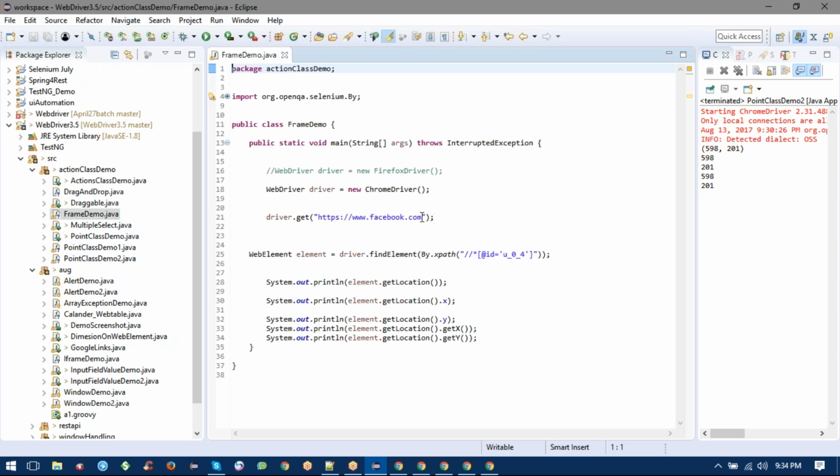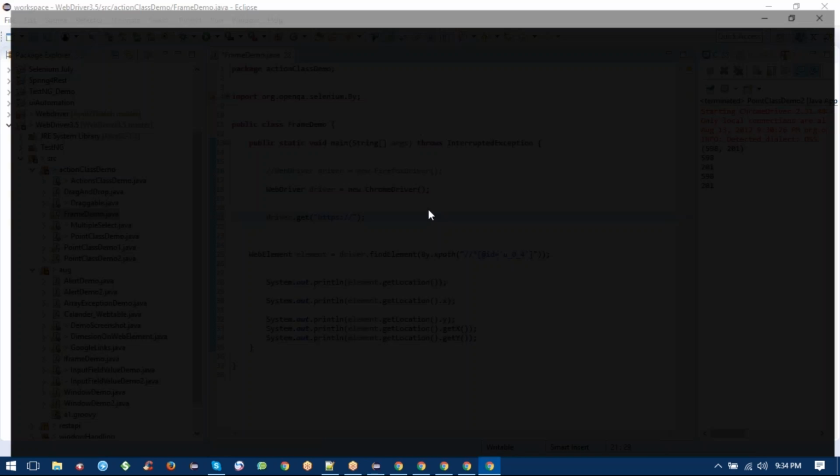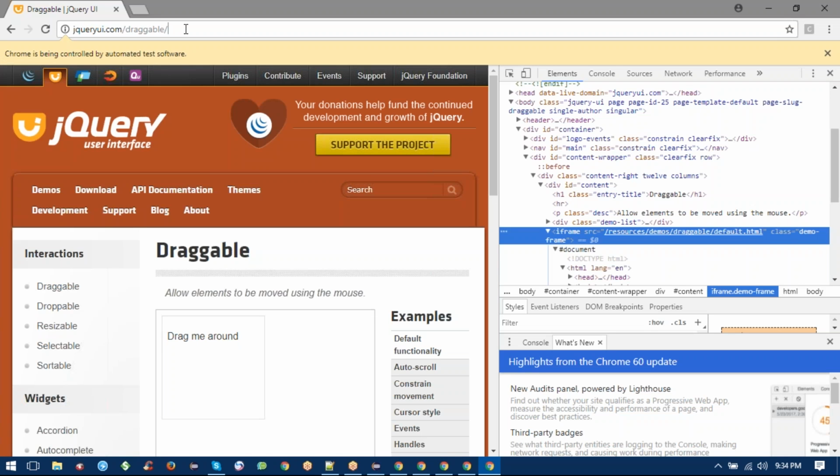The site name should be changed. Let me copy and paste so that this time I'm just taking one example, draggable.